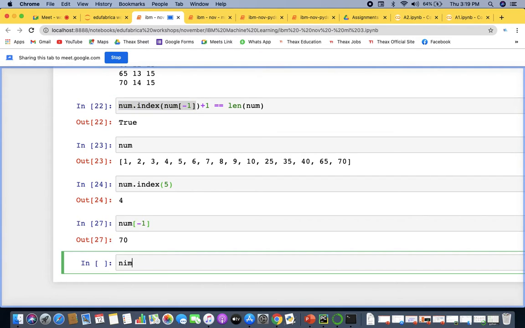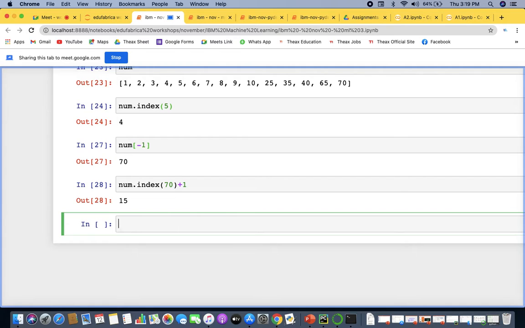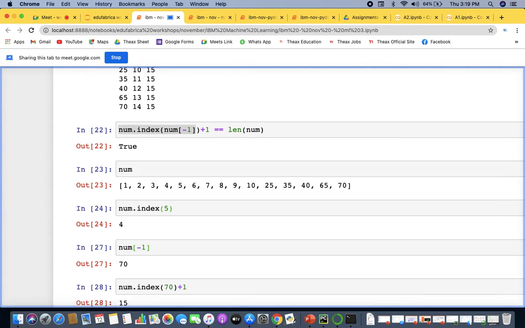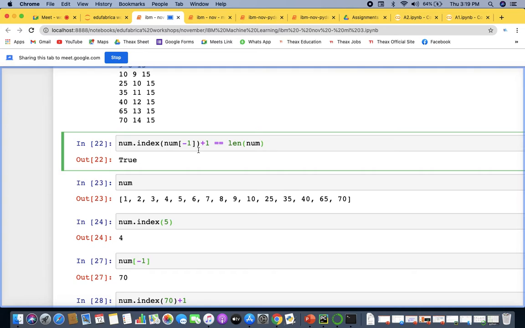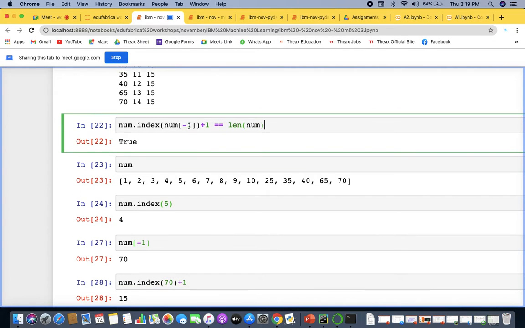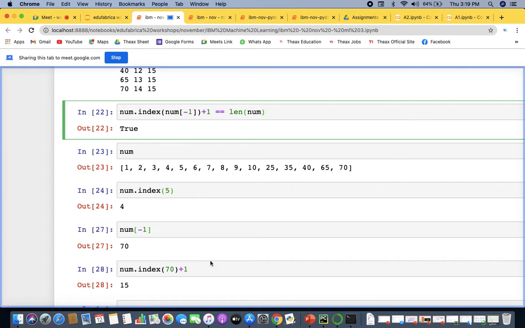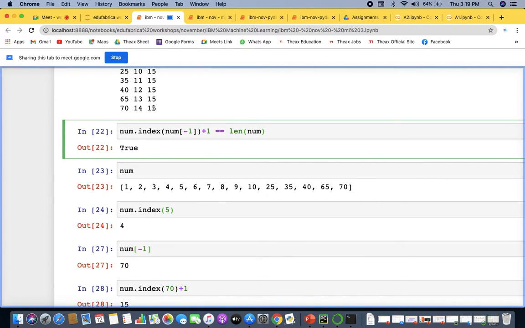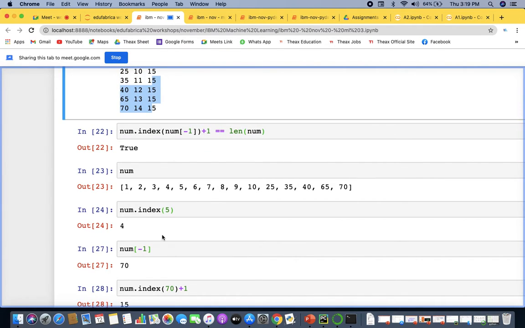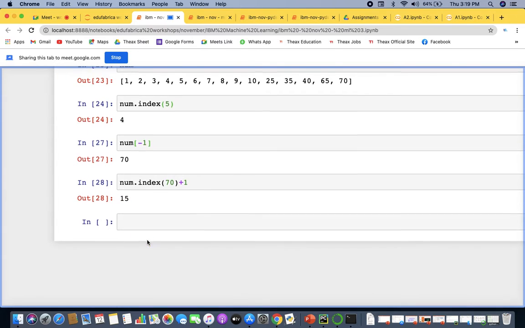So it means num dot index of 70, right? And then plus 1. So always, the index of the last element plus 1 will give you the length. Basically, that is the relationship between the length and the index. Okay, num dot index of num of minus 1, plus 1, gives you 15, and that is exactly the length of the total number. See, 15. Clear? Yes, sir. All right.